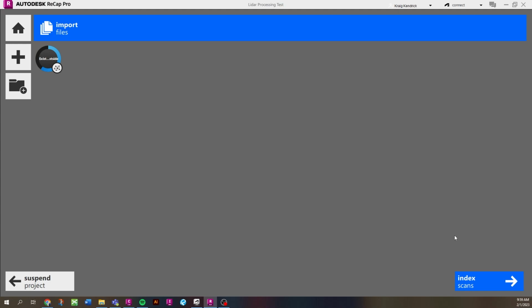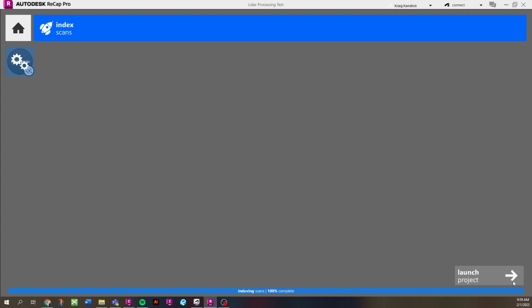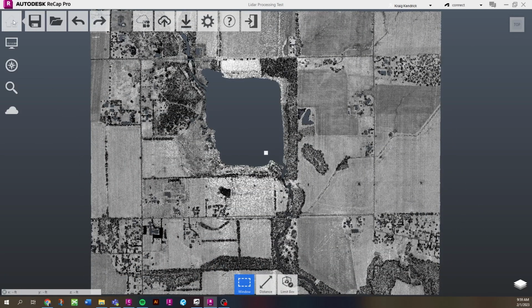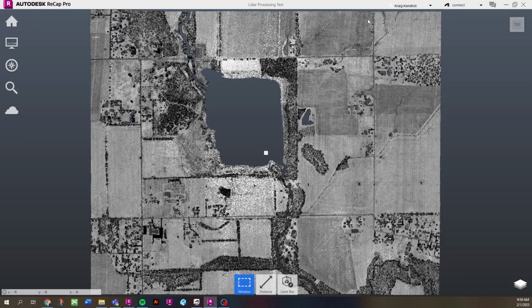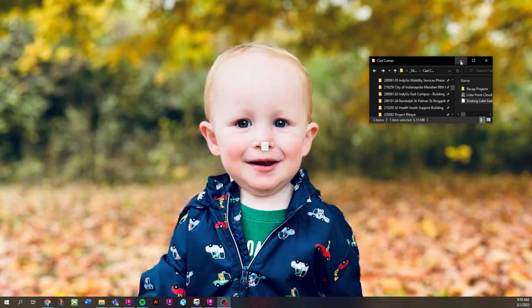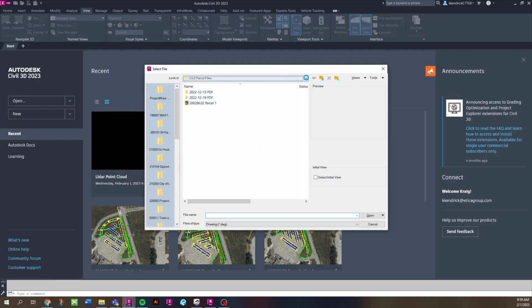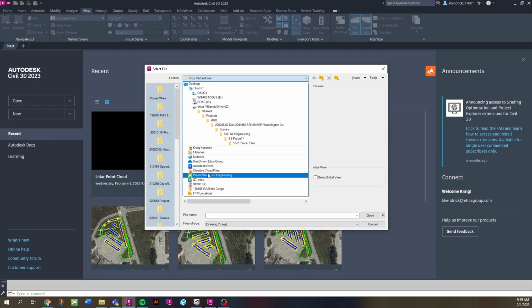It takes a second to complete this blue circle. Once that's complete, you'll be able to hit the Index Scans button, and that will bring the scans in. If you had multiple files, it would stitch them all together. Once you hit Index Scans, very shortly it'll be ready to launch the project, and then you'll be able to see the point cloud inside of Recap. From there you save, and then we're going to open Civil 3D and go through the steps to create a surface inside of Civil 3D using a Recap RCP file.